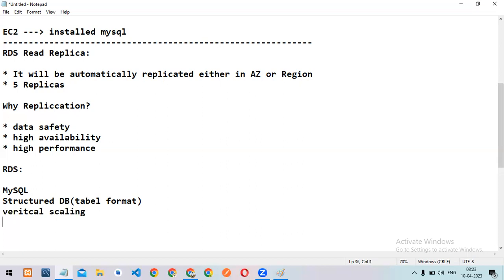In the first session, we would have seen horizontal scalability and vertical scalability. Horizontal is nothing but increasing the number of resources, but vertical is increasing the configuration of the same machine. This RDS is following vertical scalability. But coming to performance, it is less performance when compared to DynamoDB.